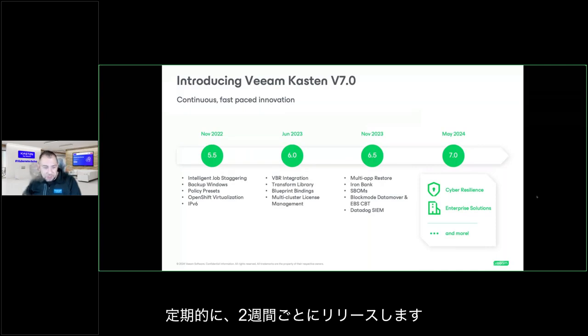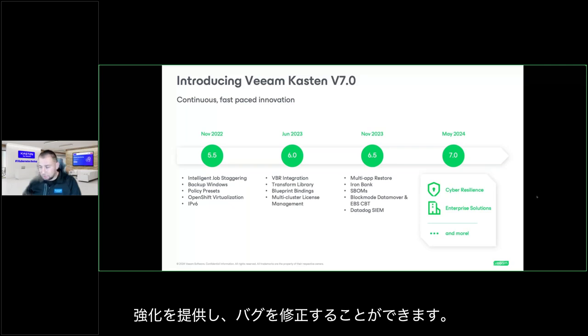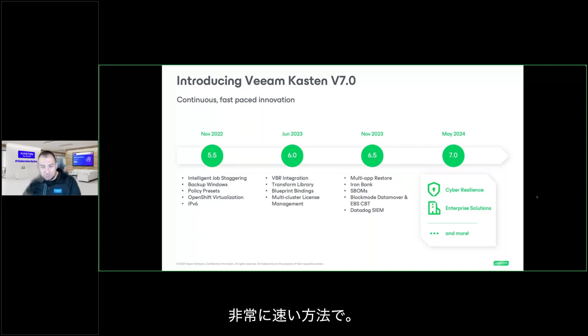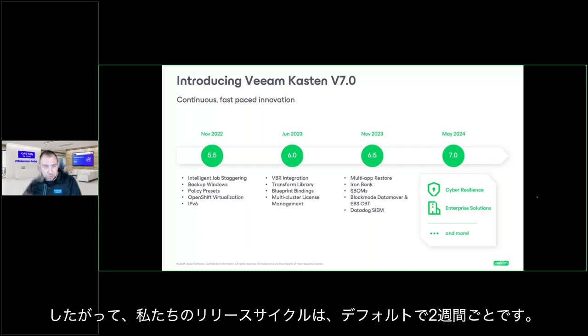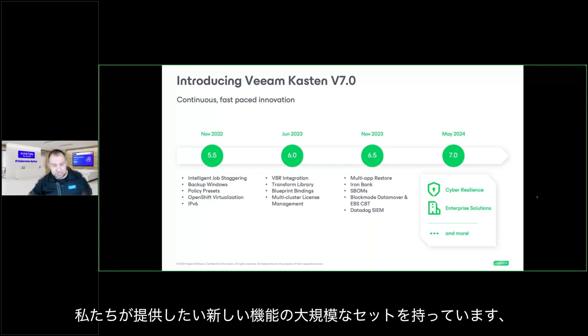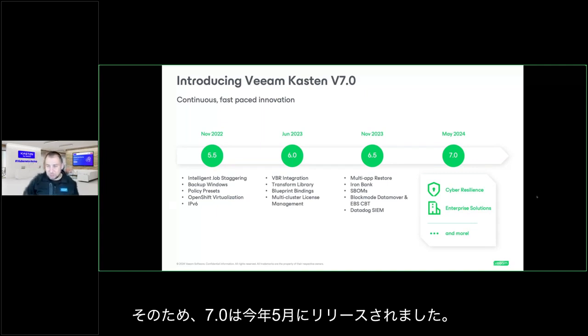On a regular basis, we release every 2 weeks a new version of our product, because we are capable to provide enhancements, fix bugs, fix security issues, and add additional features in a very fast way. So our release cycle is by default every 2 weeks. But for the major release, when we have a big set of new features that we want to deliver, we used to do that approximately every 6 months. So 7.0 has been released in May this year.